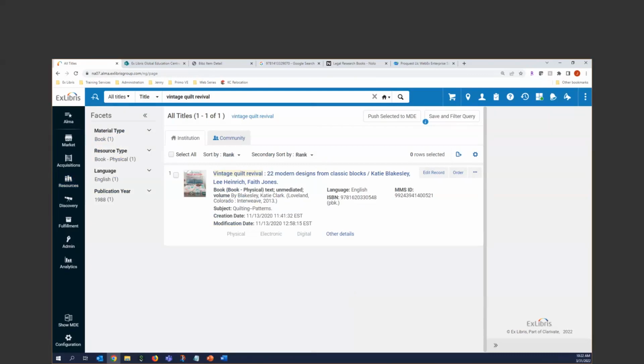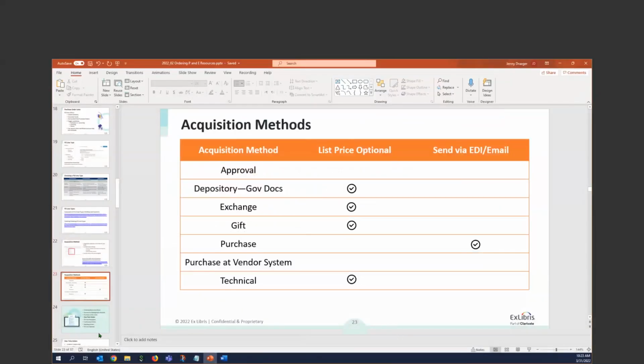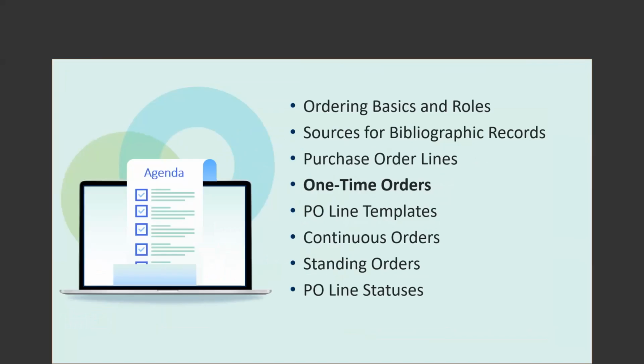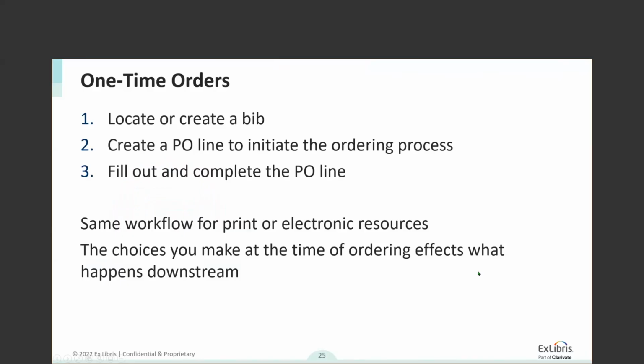So let's go ahead and, so that was the details about a PO line. Let's get into doing some orders. Okay, so we've got some orders. What are we going to do? What's the workflow going to look like? We're going to locate or create a bib. We're going to create a PO line, and we're going to fill out and complete the PO line. Doesn't matter if this is electronic or print.